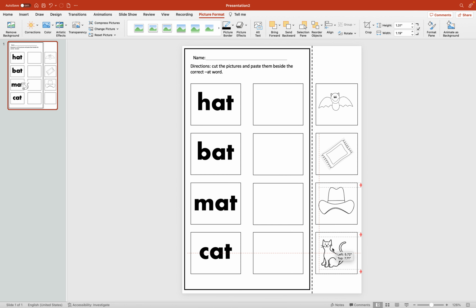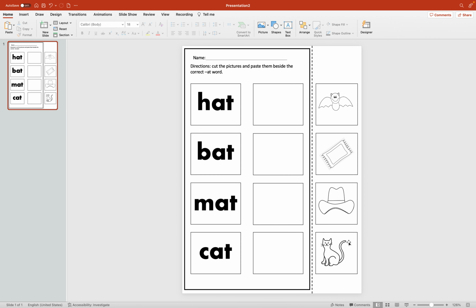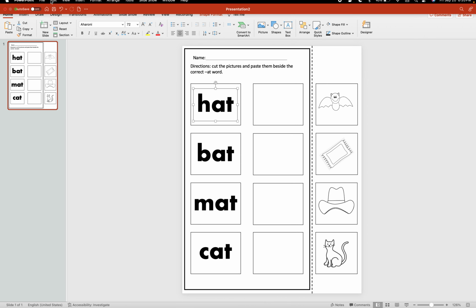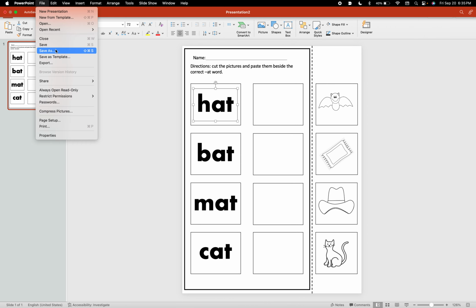Now you can see how you can use this for anything. You can make flyers, you can make worksheets for your college students, you can make worksheets for your students in preschool, in kindergarten, in high school. You can make pretty much anything with PowerPoint. So I'm going to show you how to save it. There's a couple things you can do. Number one, you can just save as is.